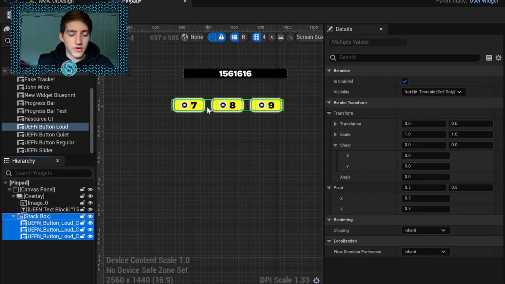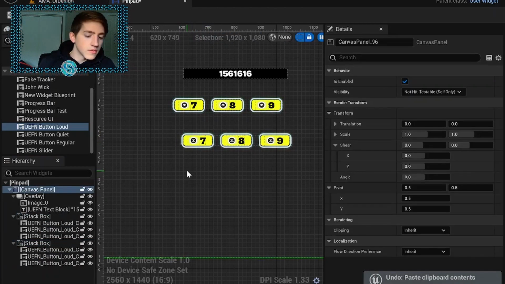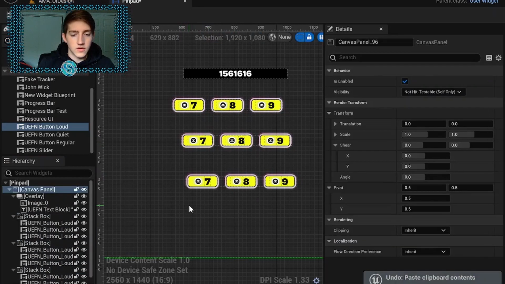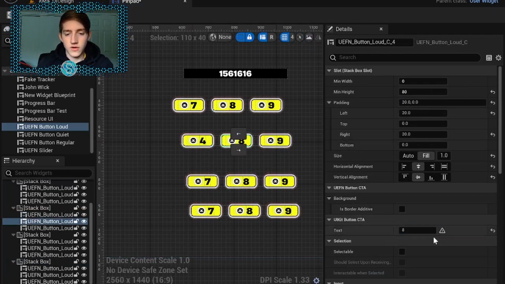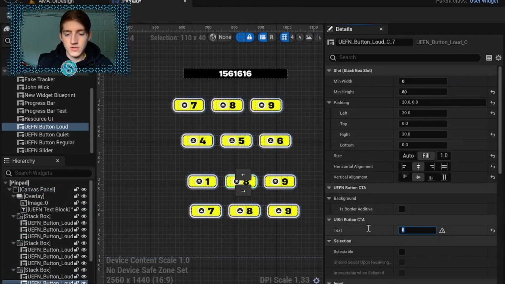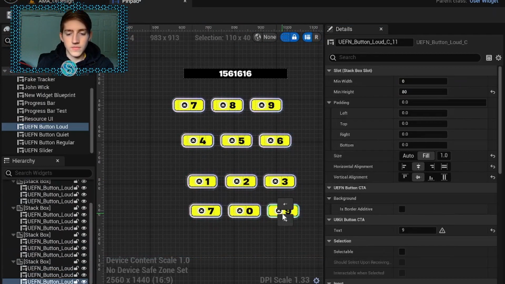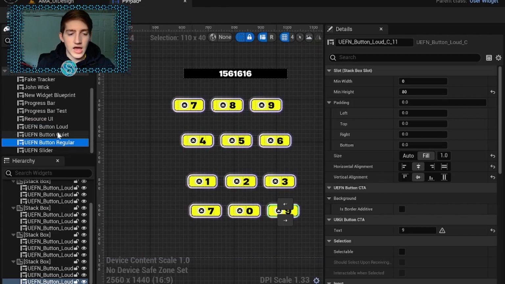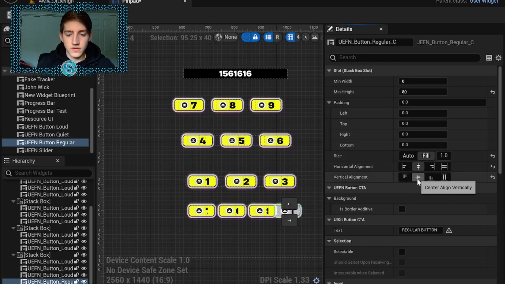Once you have this first stack box, we're going to copy it, paste it down 3 times, and 1 more time. We can go ahead and change these numbers to 4, 5, and 6, and these to 1, 2, and 3. This one's going to be 0. And this one, we're going to add either quiet or regular button just to have a different color. Probably do regular. Going to fill center, of course.